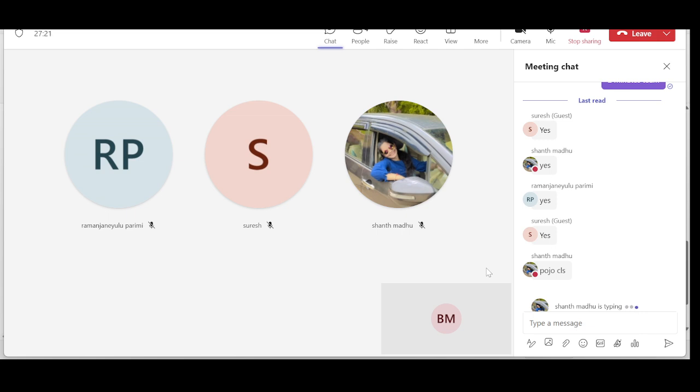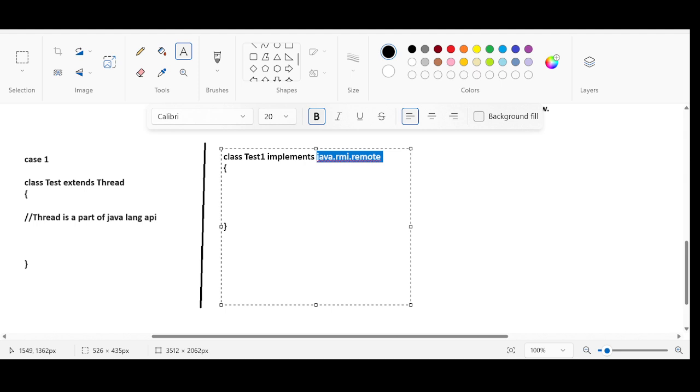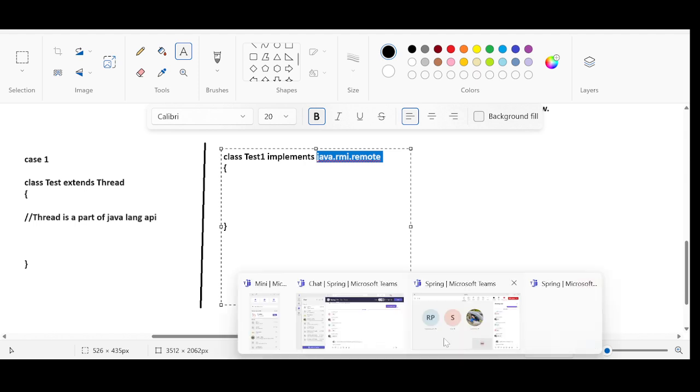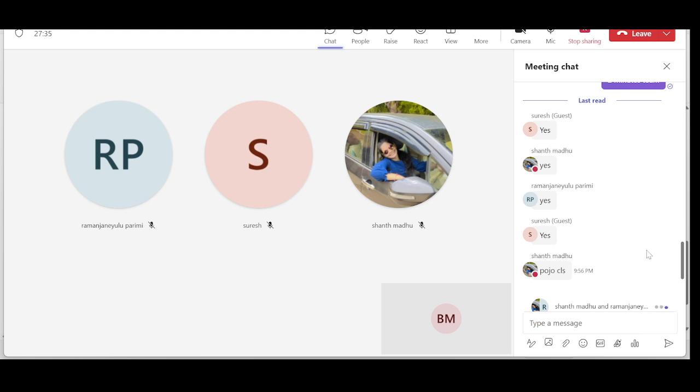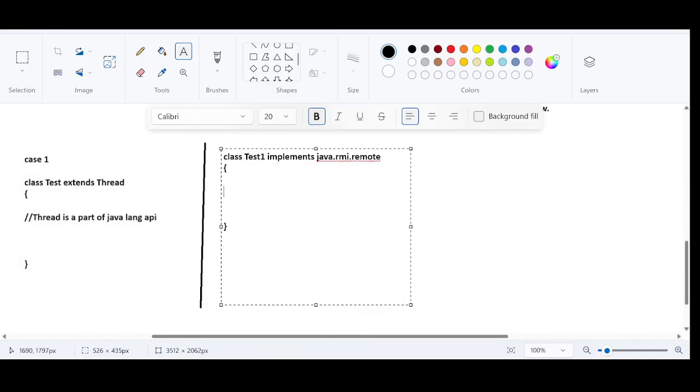Pandu Tirumala, please respond. Only Madhu is responding. This is not part of the Java API. POJO or not POJO? Not a POJO class, yes. Not a POJO because it is not part of the Java API. Not a POJO class.